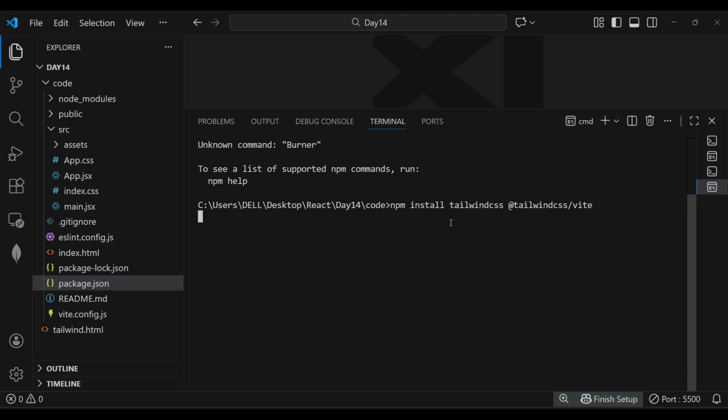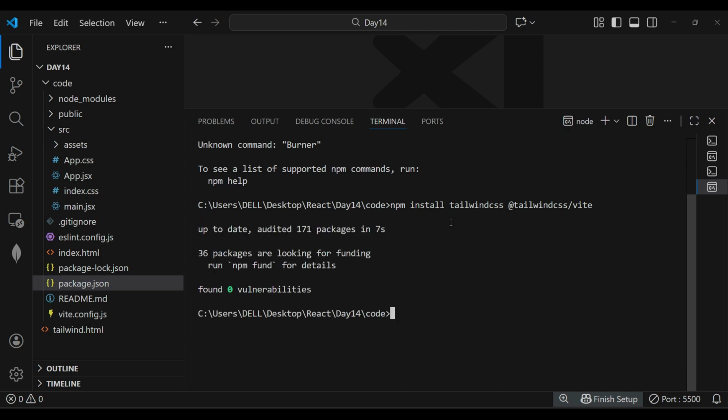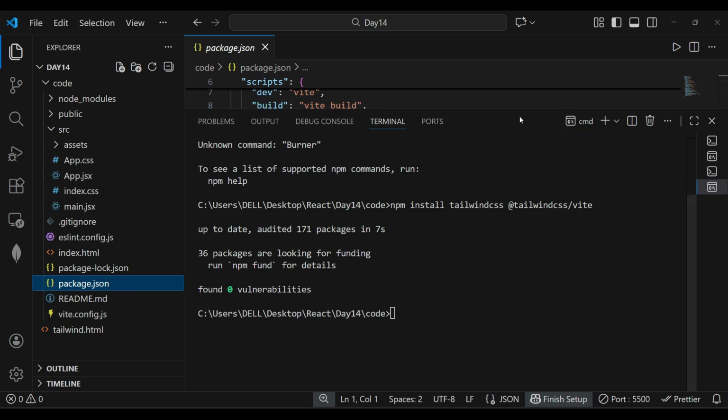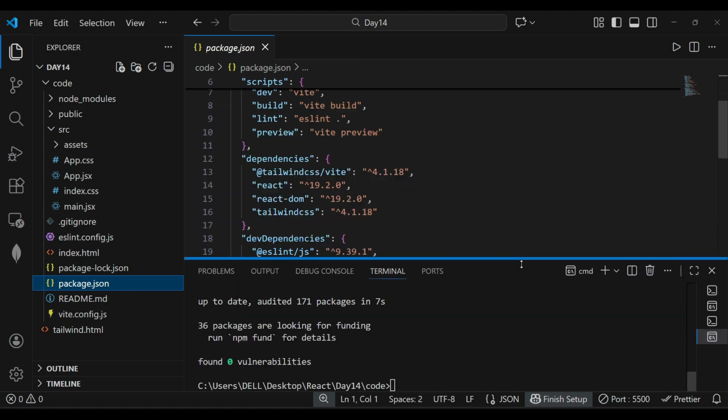If I enter here and say install, it will take some time and reload the packages, and if it is already installed in my system, it will show up to date. In your case it will be some other message, but in my case I have already installed it, that's the reason it says like this. 36 packages are looking for funding. Just click on the package.json and check whether your dependency is now there or not.